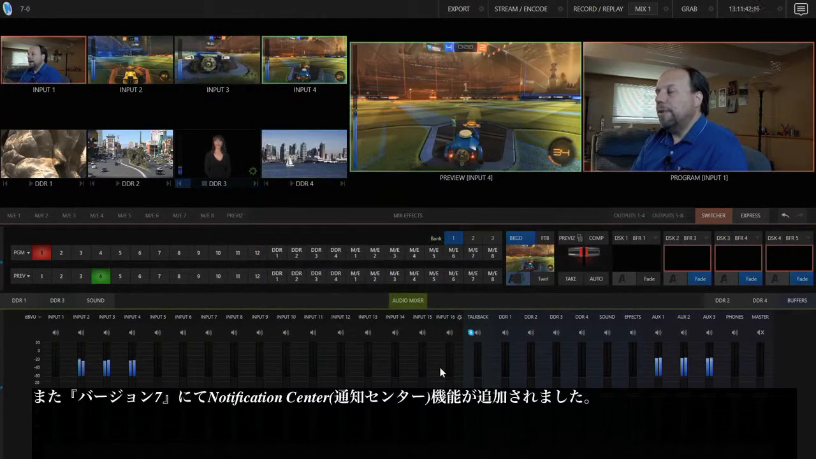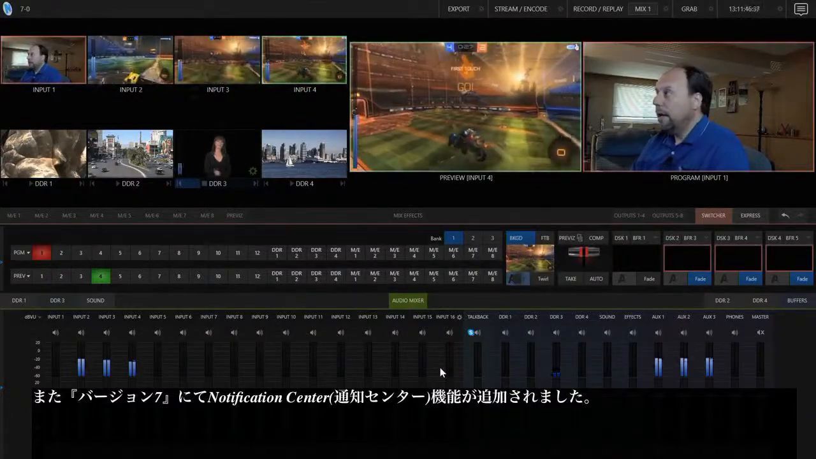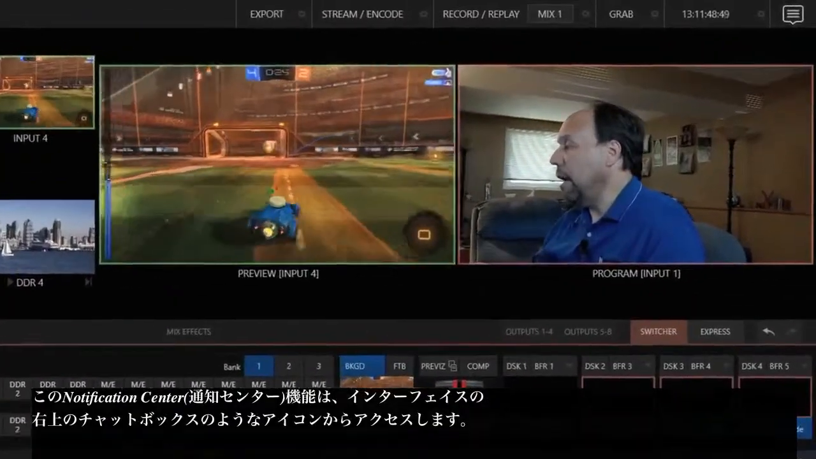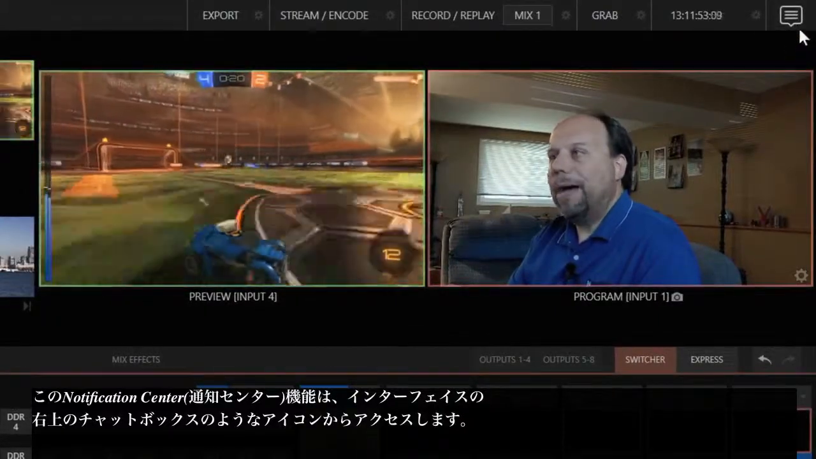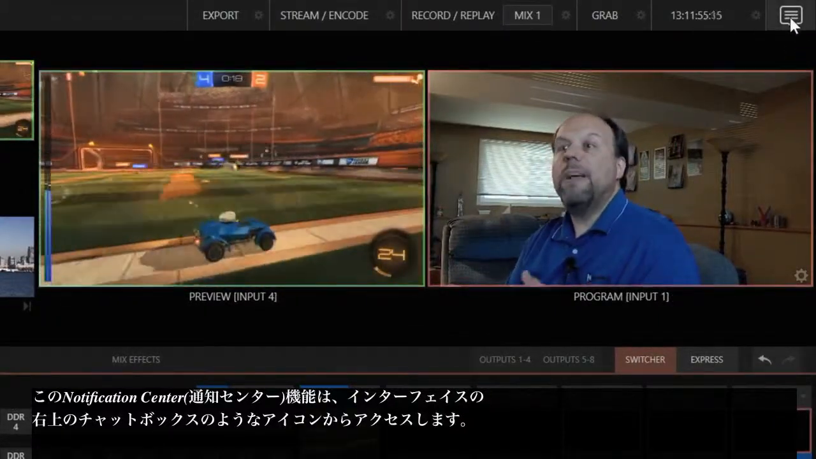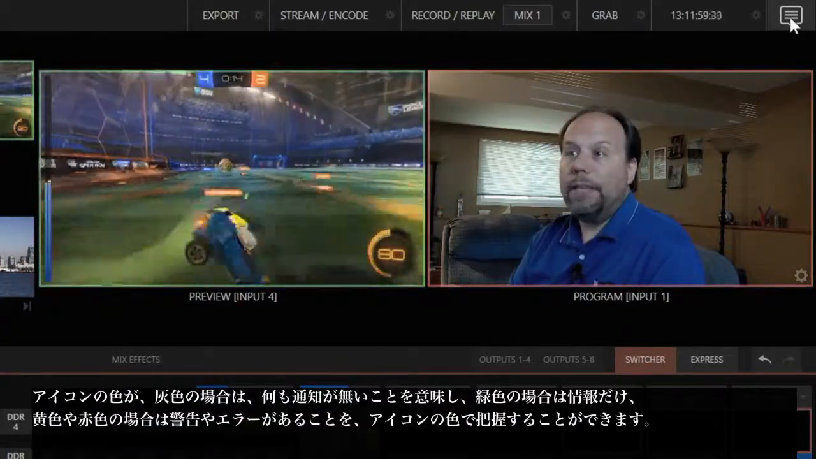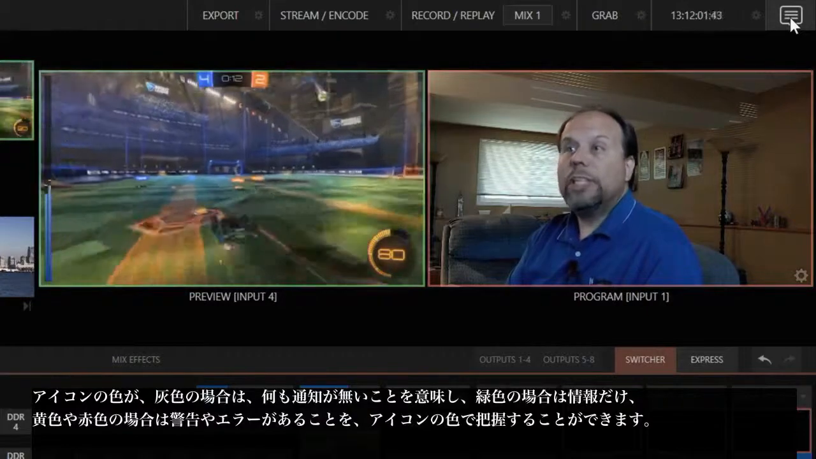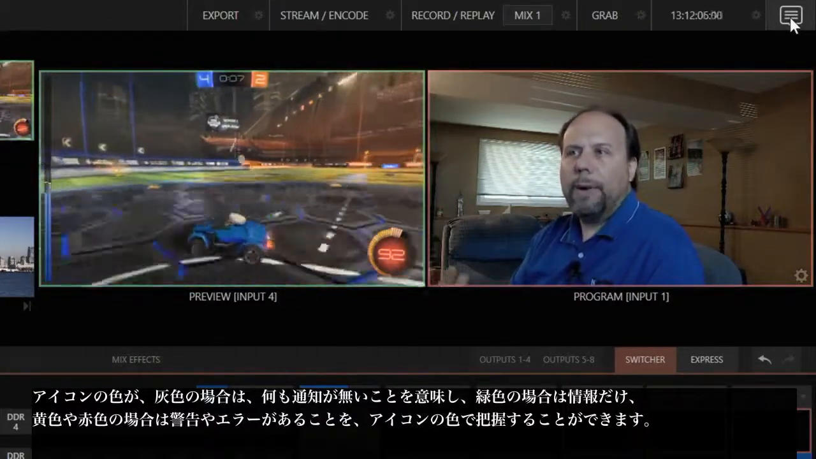One of the last new features that you're going to find with Rev7 is the Notification Center. The Notification Center can be found in the upper right corner. It looks kind of like a little chat box, and this will change colors based upon what kind of notifications are waiting for you. So if it's gray, it means there's no new notifications. Green just means they're informational, or you could see yellow or red based upon if they're a warning or an error.